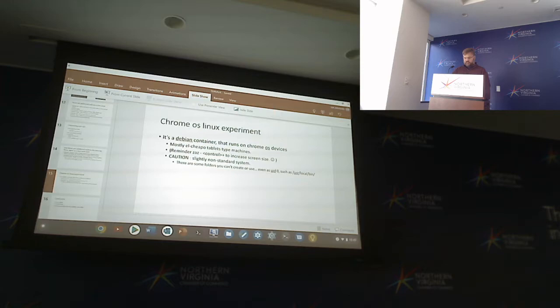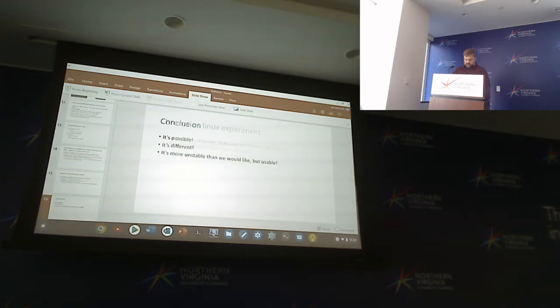Let me go back one. All right. So this is sort of my conclusion and takeaway slide. It's possible. It's different. It's unstable, but it's usable. So if you need to SSH over to another box, it's a perfect environment for it. If you want to start developing your own applications, there's a 50% chance it will work. But if it works, it works. So that largely is the presentation. What questions do people have, if any, that I haven't answered?